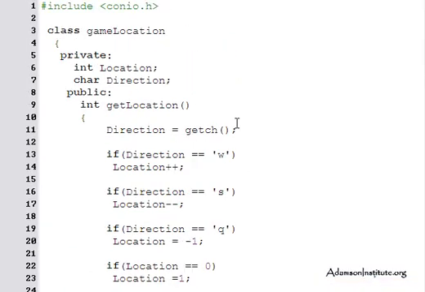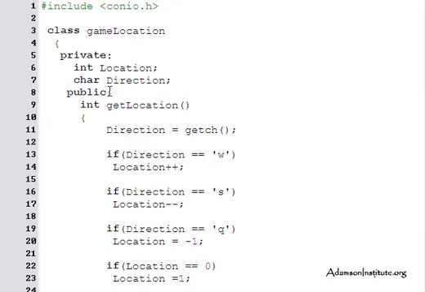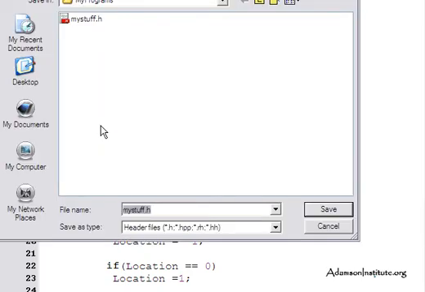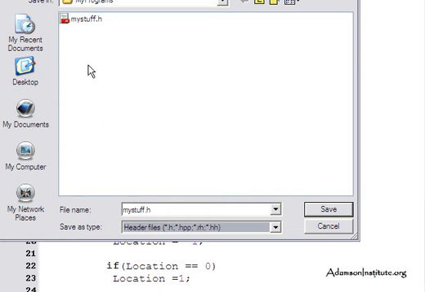Now when I save this, I am going to save this particular source as a header file. So what I do now, when I go Save As, I come here and you see I can have this drop down menu here. You see it says header files. I click on that and I save it as a header file. I happen to call it mystuff.h. Alright, so that's what mystuff.h looks like.